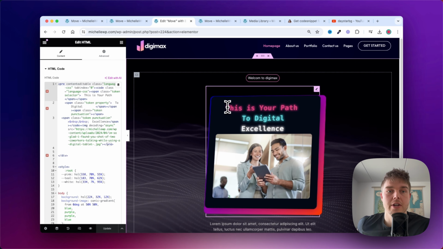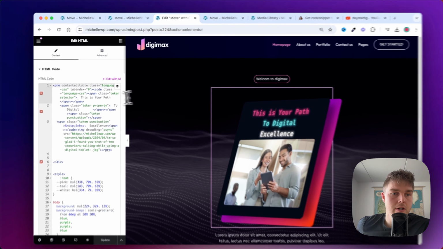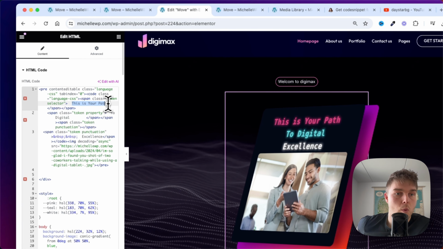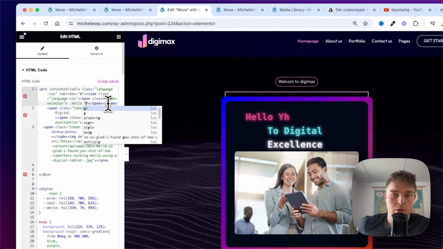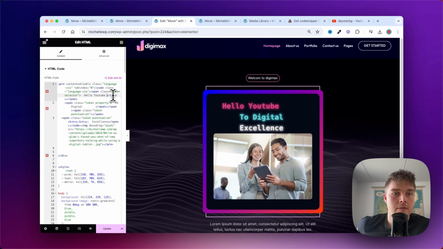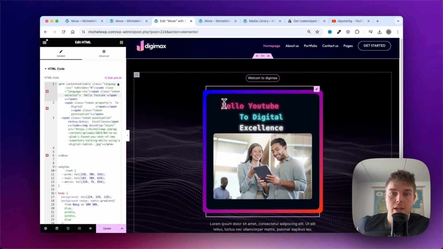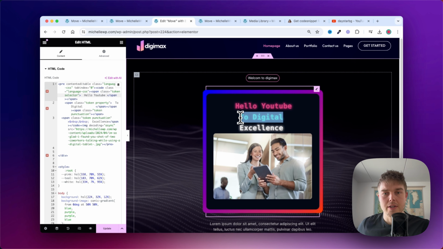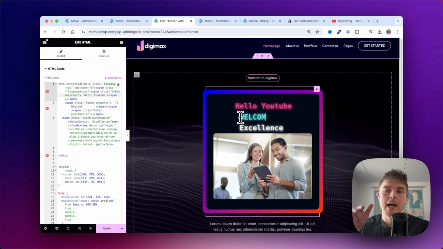How about changing the text up here? Then you'll have to find line 1, and just as you can see here, I can write anything, and it's actually as simple as that. What is really cool about this is that you can actually edit it live.